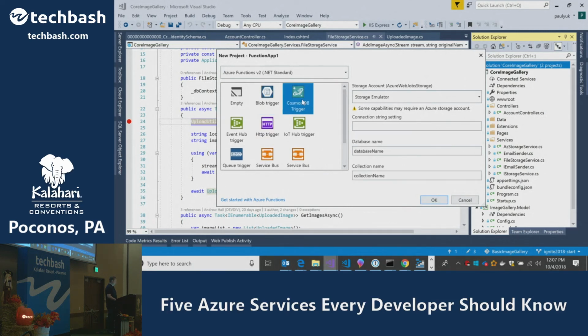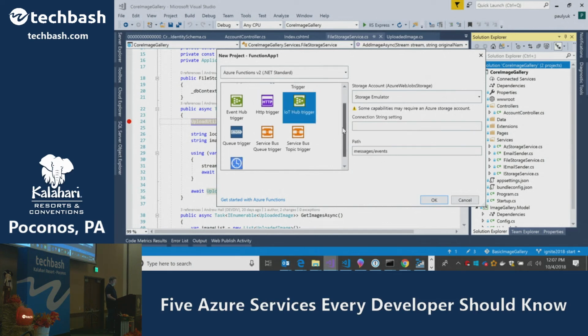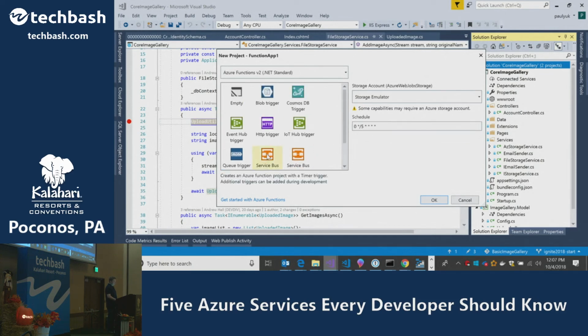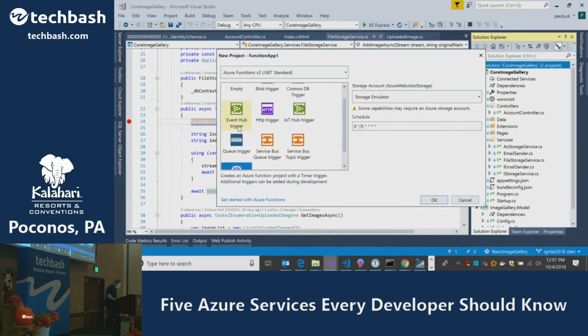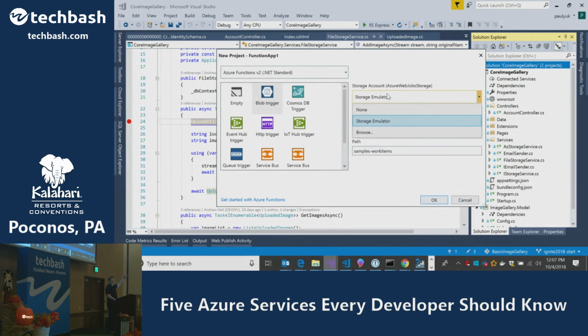If I use Cosmos DB, I can trigger off of that. If I have IoT messages, off of that, service bus messages, timers. I could even have a webhook that could trigger a function. There's just all kinds of possibilities. Blob trigger. And you can see that by default, our tooling makes it easy because we'll use that storage emulator by default to back this. You could also just go ahead and pick a storage.